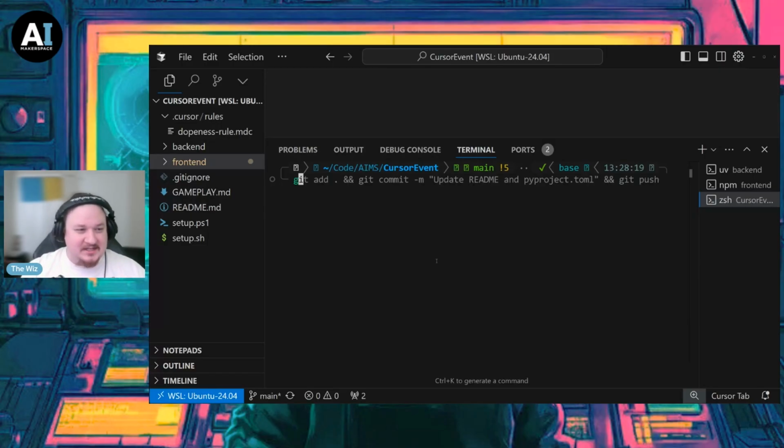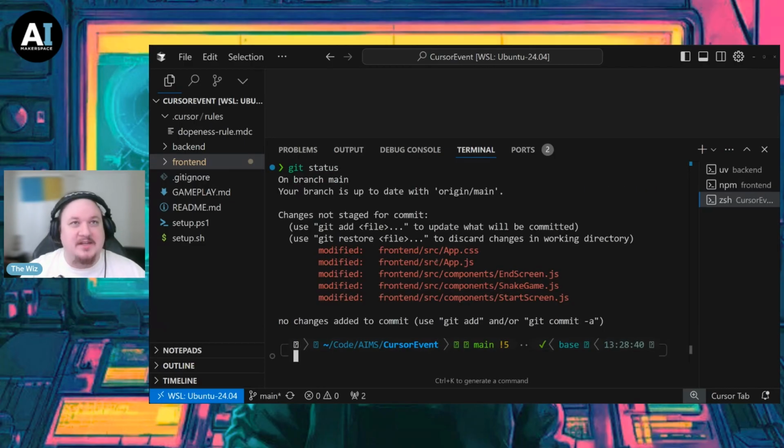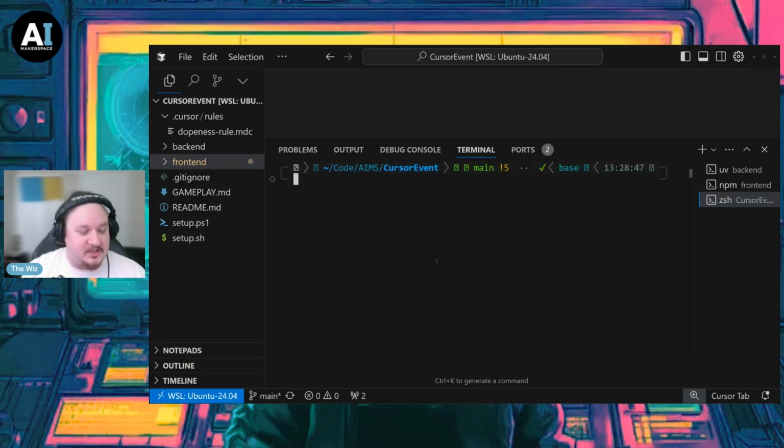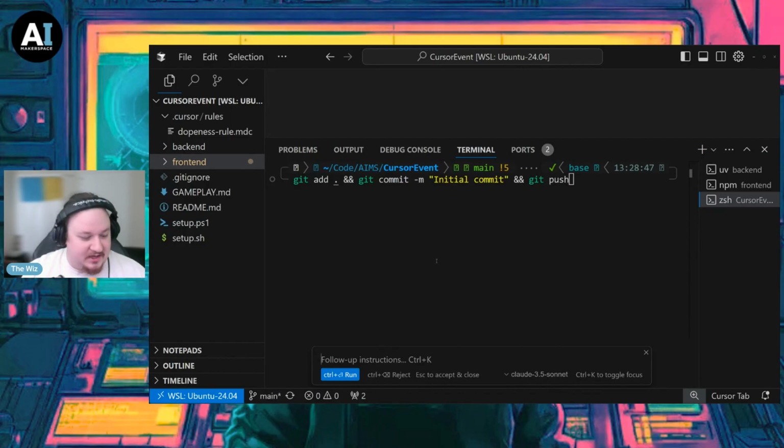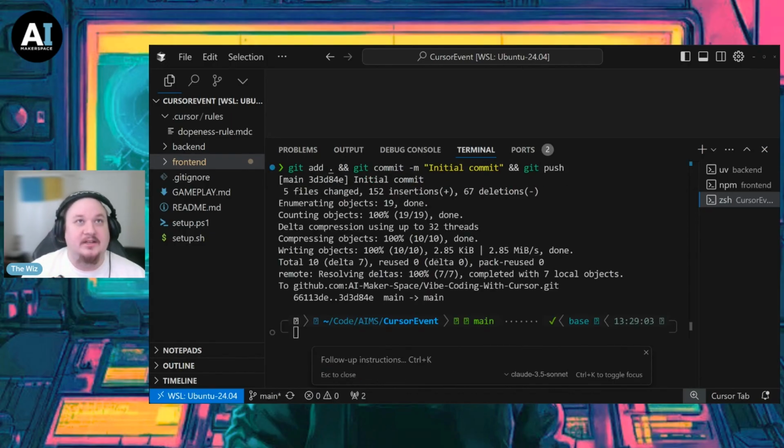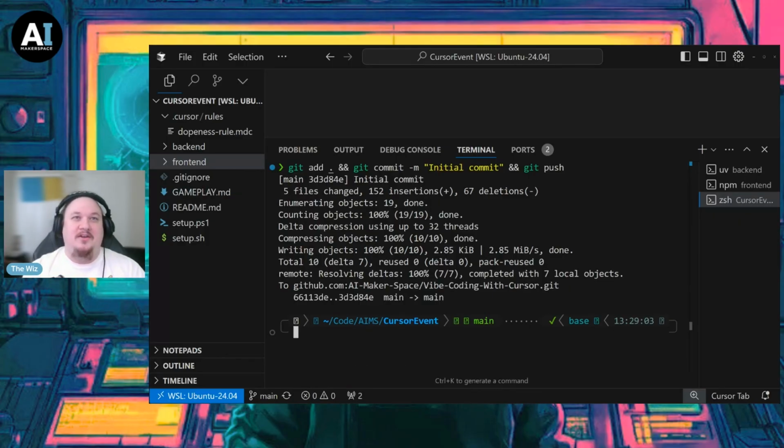So, for instance, you'll notice if I do a git status here that I have some edits that are not yet committed to my repo. So not great. What we can do is Command or Control K, and then we're going to say, add, commit, and push, please. We can hit Enter to create the command, and then we can hit Control Enter to run the command. This is all we need to do. So first of all, Command K works in our terminal, so we can interact with our terminal like we would normally.